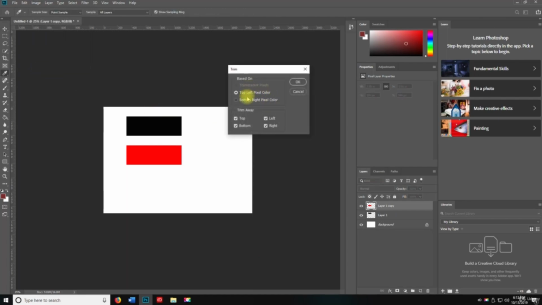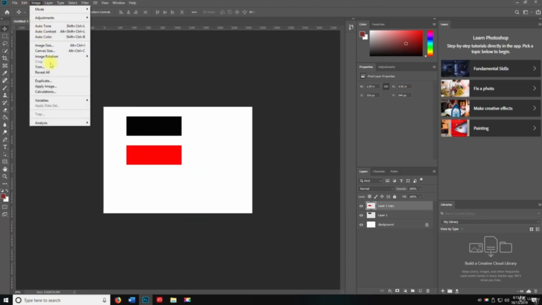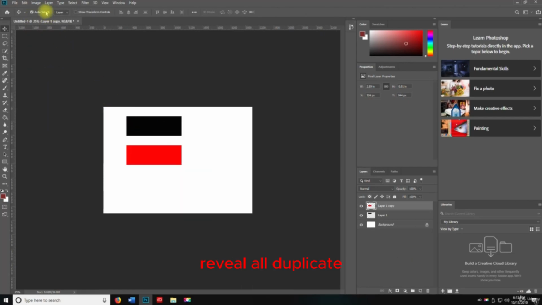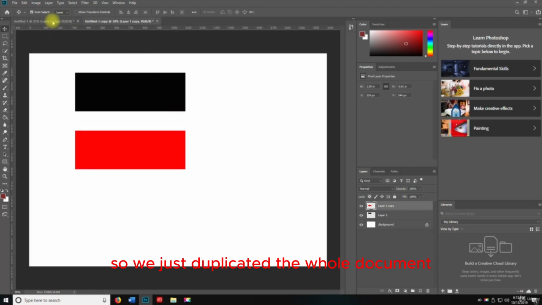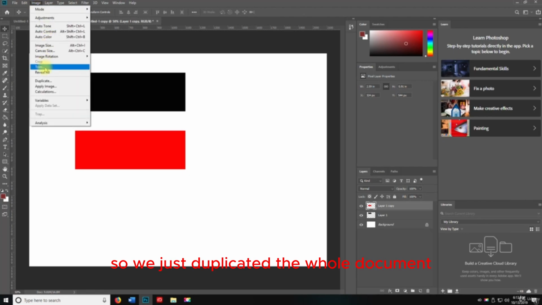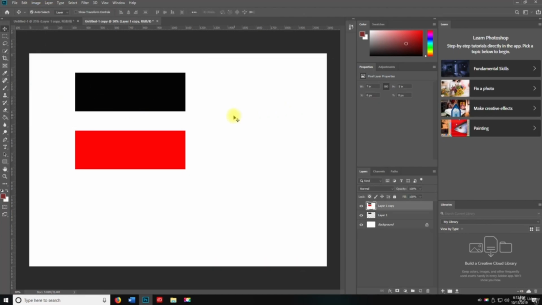Trim, top left pixel color. So let's trim that. There you go. I'm going to do a Control Z. Reveal all. Duplicate. So let's duplicate it. We just duplicated the whole document. Apply image. You can merge and do all sorts of stuff with that.